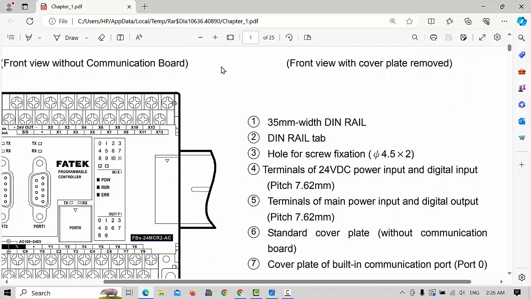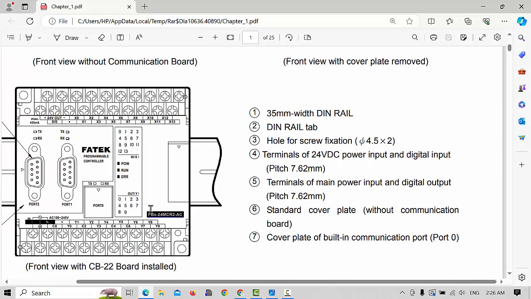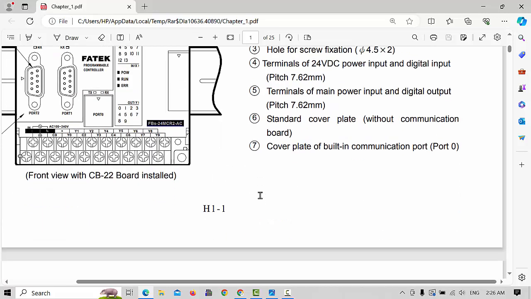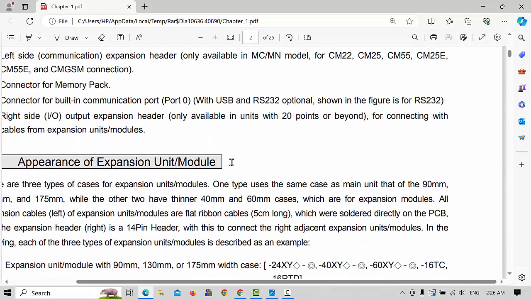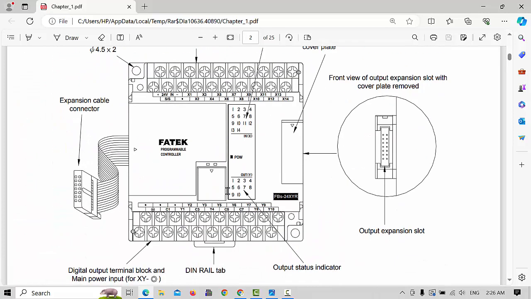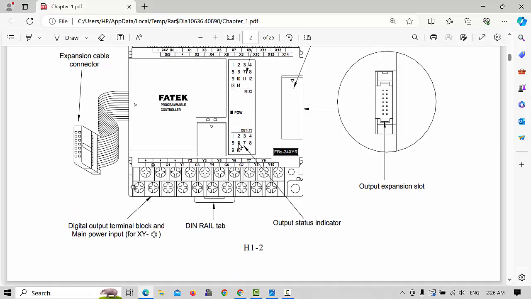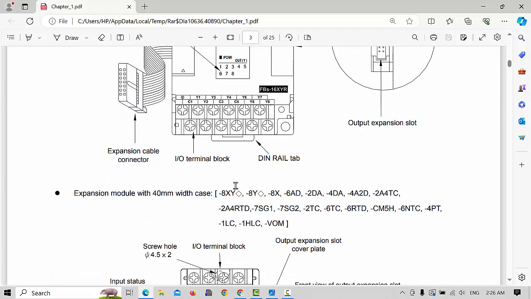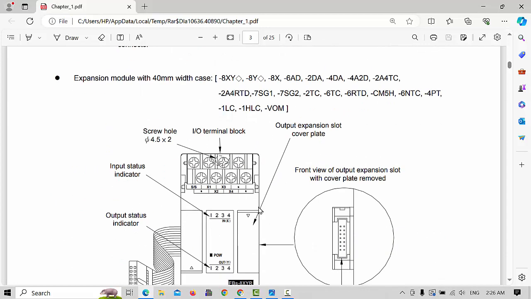Next, I will make it smaller. This is another module. This is very long, and you can see it in the manual. This model is the FBs-20XYR, and this is the FBs-16XYR. When you like to purchase, you must select your module first.